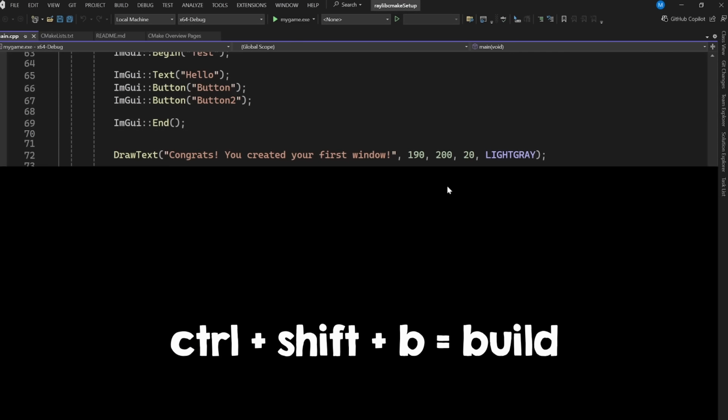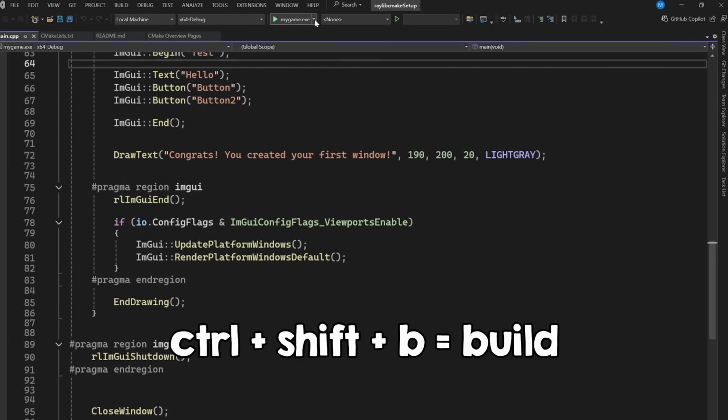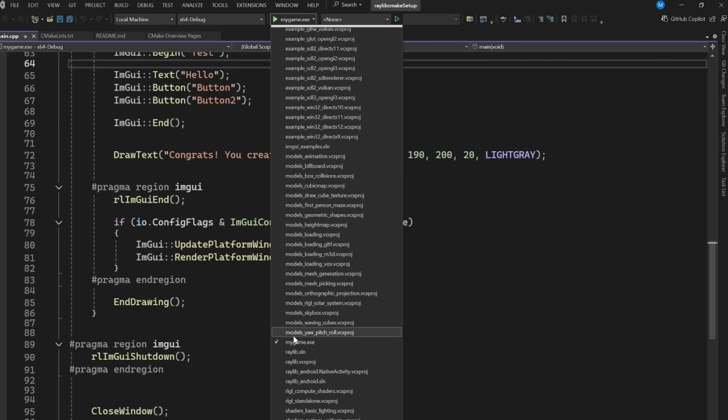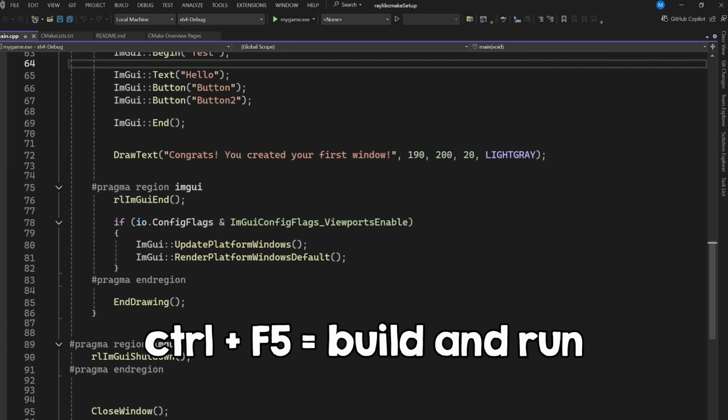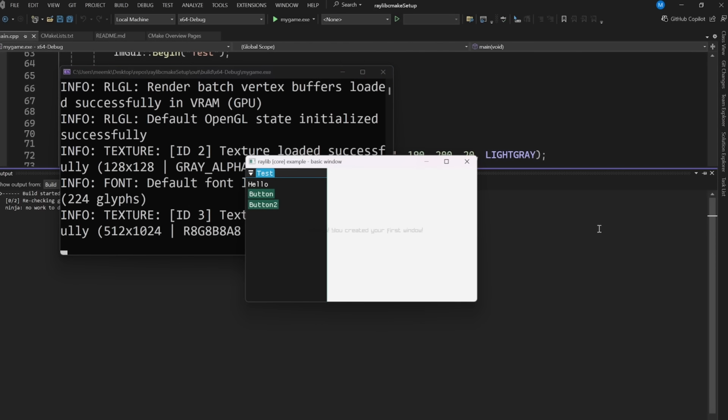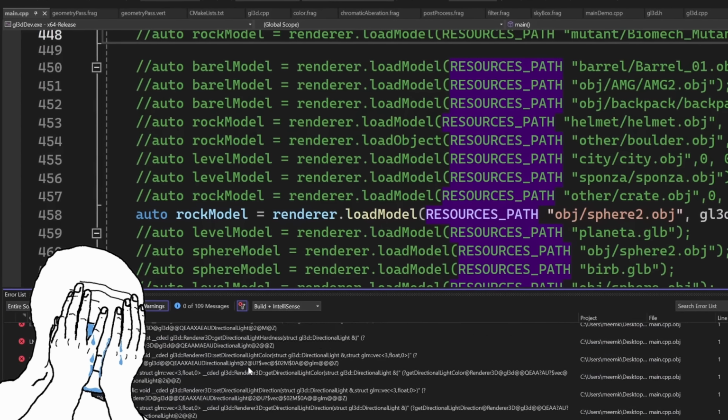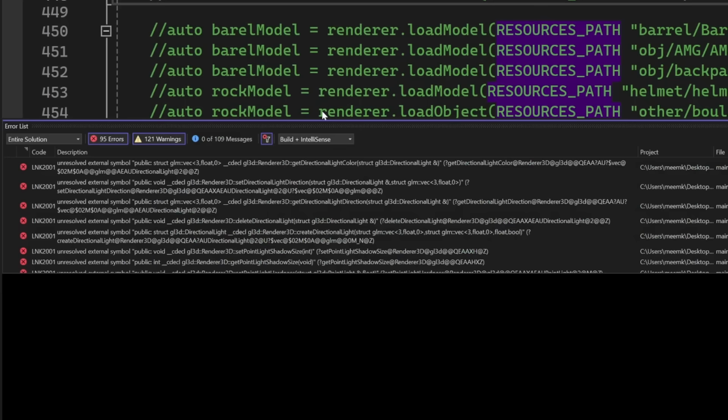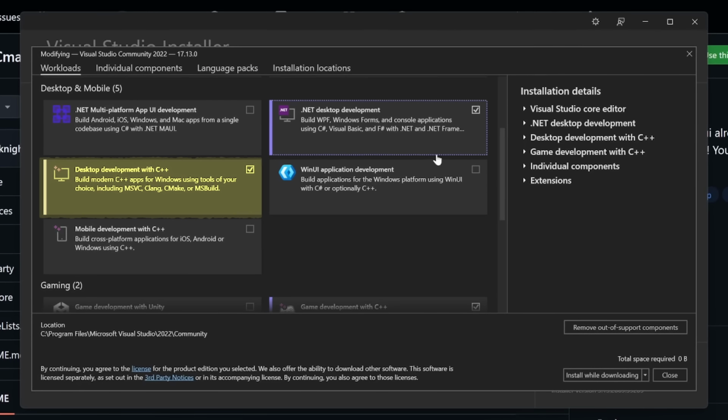Now you can press Ctrl plus Shift plus B to build a project. And from here, you can select mygame.exe. And now, if you press Ctrl plus F5, the game should compile and run. Now let me teach you how to solve some common errors. If this didn't compile, first make sure you have this component installed.